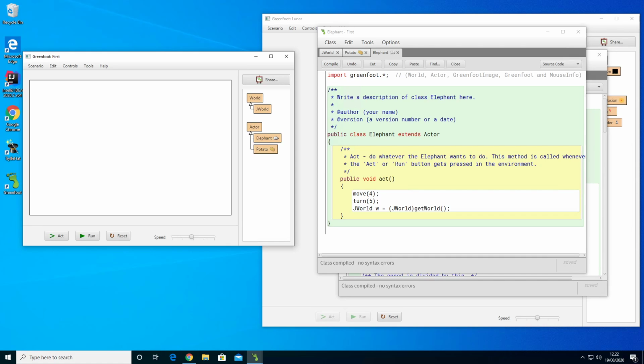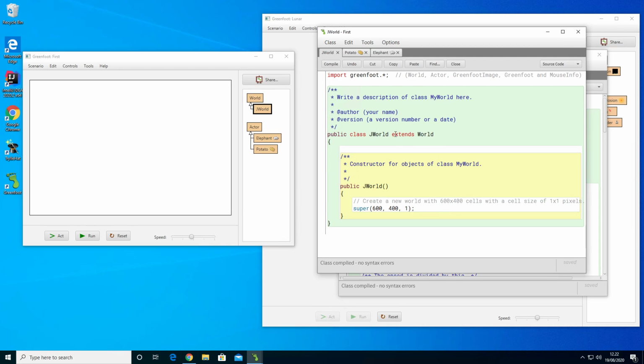So in this video, let's look a bit more into inheritance and class inheritance and what that really is. We've seen in previous videos that in the world, we have something here called JWorld, and it says extends World. So why would we want to do something like this where we say that JWorld extends World? Why would we want this triangle here saying that JWorld is kind of a world? Because that's what we are saying. So we're saying, for example, an elephant is an actor in this game.